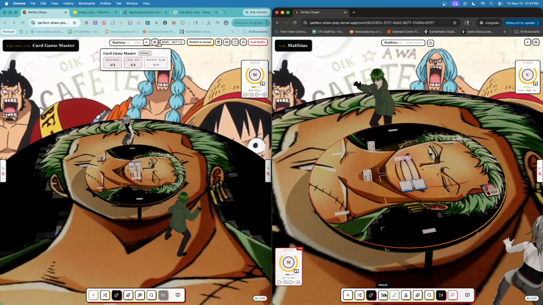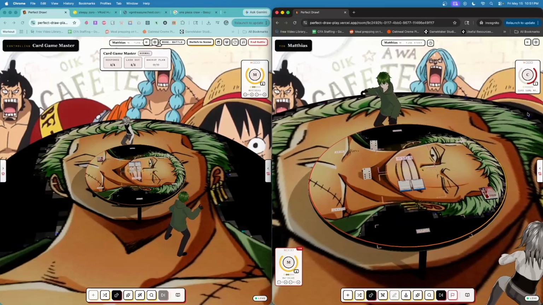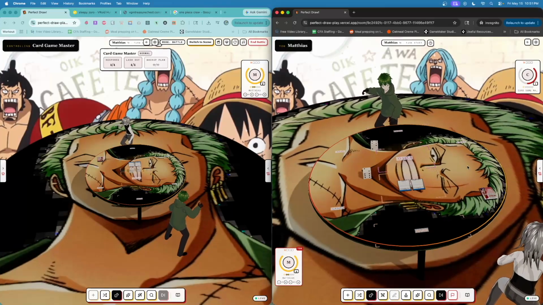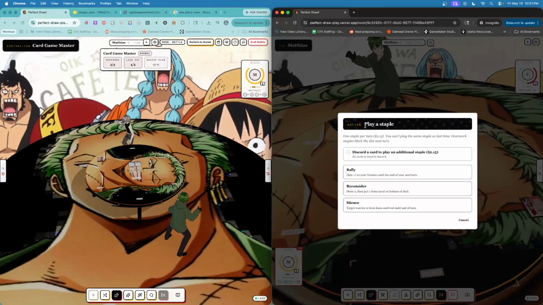That's great. We have an attack, so I can choose who I want to attack. So let's say I want to take my support copter, and then I want to directly attack the opponent. I can click attack, and you see that his life gets reduced by 1. And then we have play a staple. The staples that you selected on your sheet, you could choose.